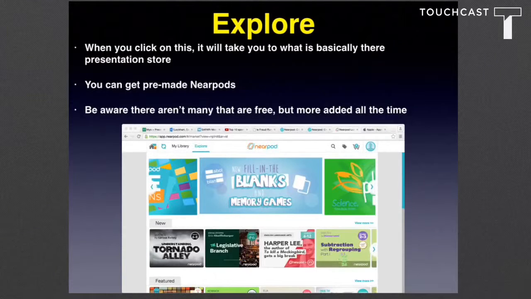Now, the Explore function. Under Explore, when you click on this, it basically takes you to a presentation store where you can get pre-made Nearpods. Many are not free, but they add stuff to this all the time. There's all sorts of people who are creating content for Nearpod and a lot of really good stuff. And some of them are not that expensive if you do have to pay.